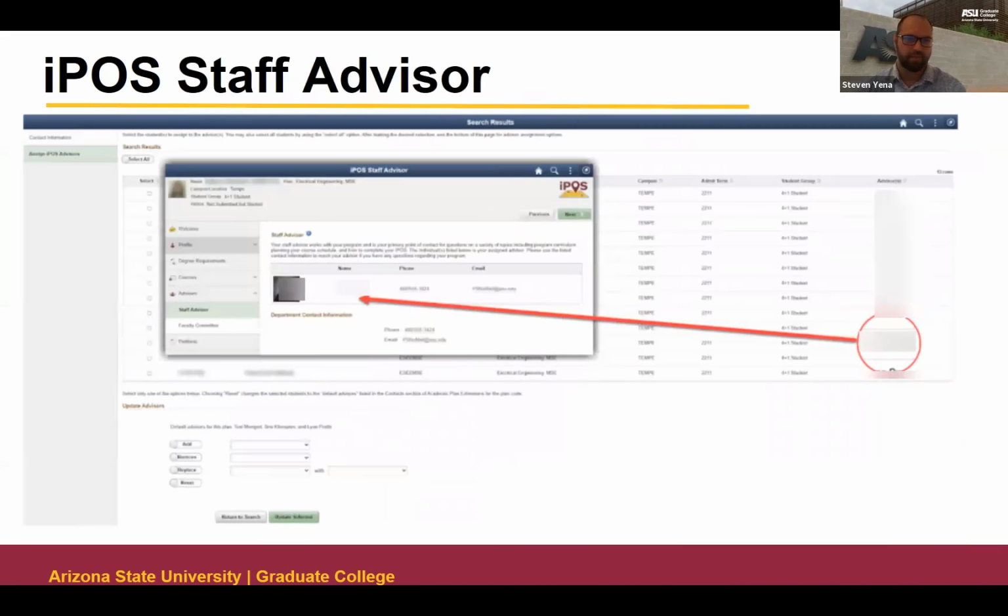Okay, so next topic I'm going to touch on is the iPOS Staff Advisor. So for students, there's a section called Staff Advisor where it'll list out the staff advisor's name, have a picture, their phone number, and email, and then some general department contact information.